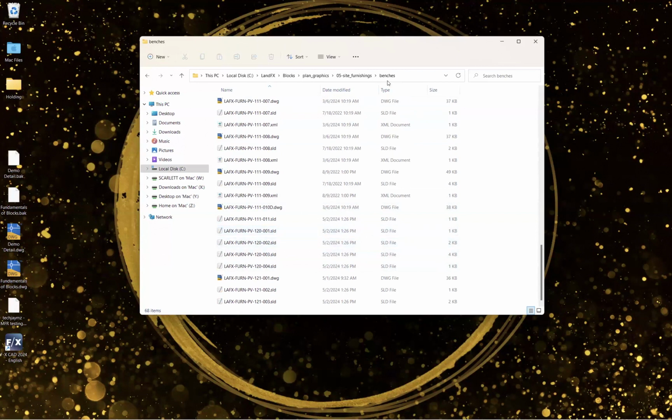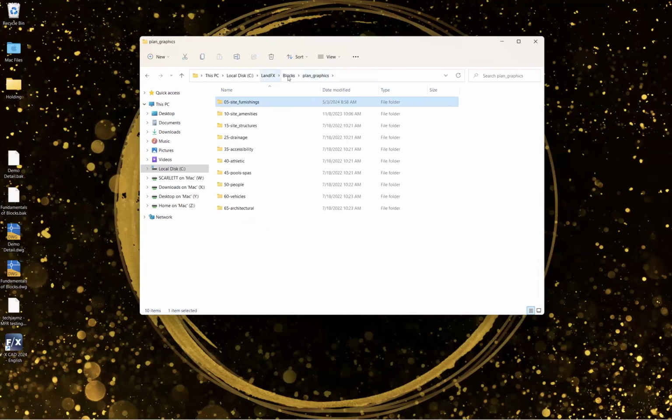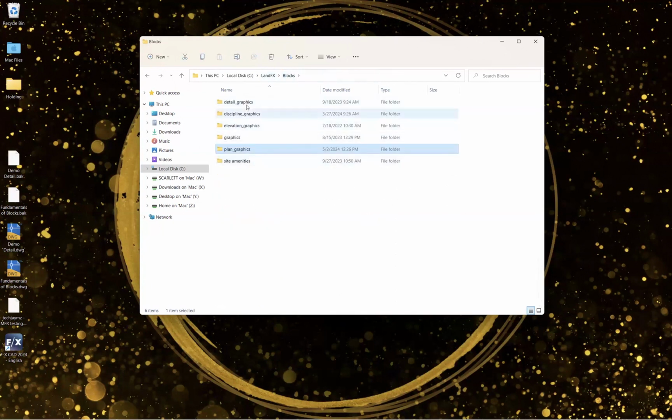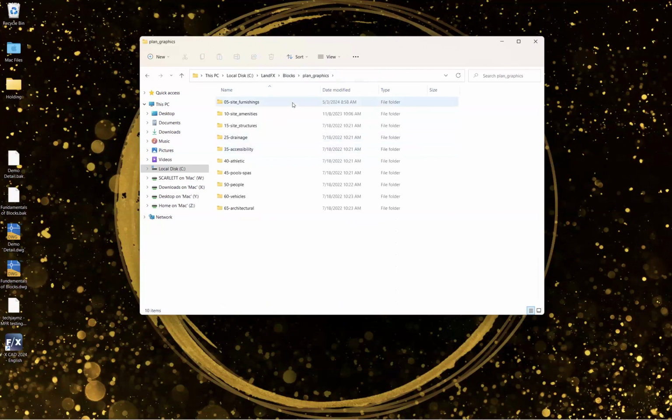So this is a good little overview of how the folder structure works on your block libraries. You have the top level category, so you pick which library you want to look at. Then you have your major categories for that type of block. And then within those, you have the specific block folders. And at any point, you can integrate your own folders and your own blocks and mix them in.